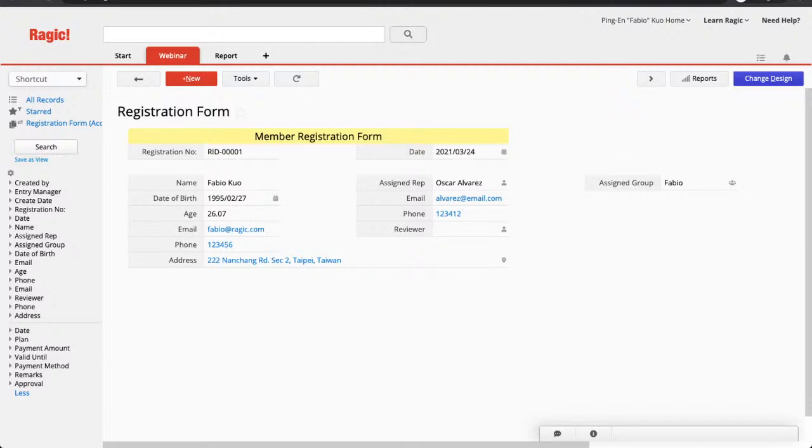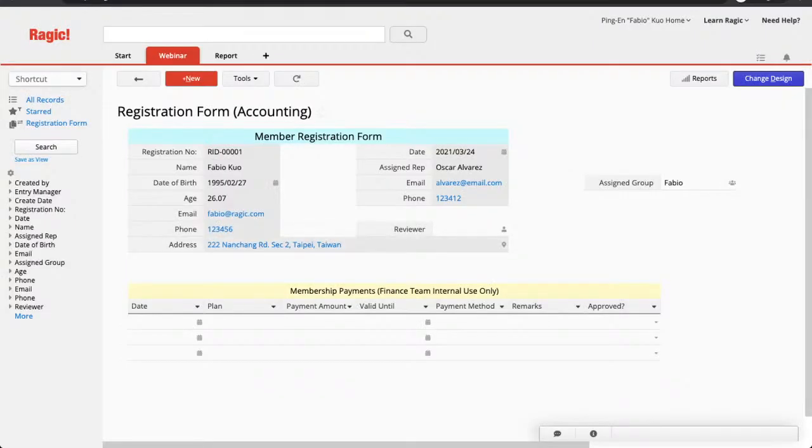aspects and various ways. And I'm going back to the registration form, which is the multiple versions that I've just created. Now I've entered data right here, but I can't do anything with the subtable. Now, this is for the accounting team to do. I'm going to change to the accounting sheet. As you can see, these fields are automatically populated.